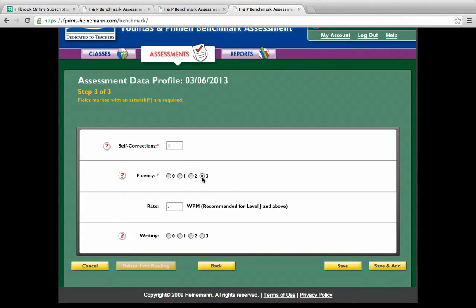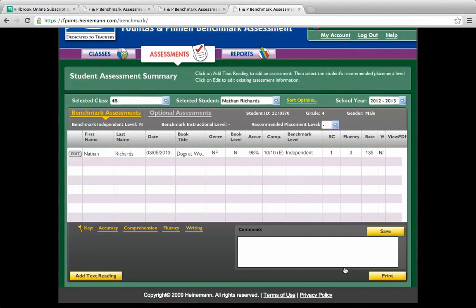So basically, I'm just going to fill in this data based on what my records say. If you don't have the information, leave it blank, unless it has a red asterisk. Then you hit save, and there's my information right here.